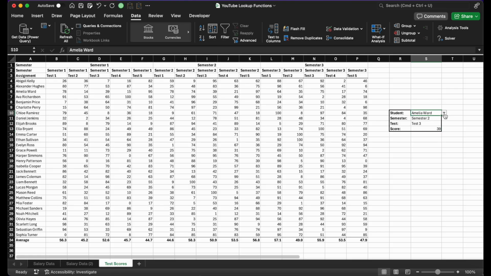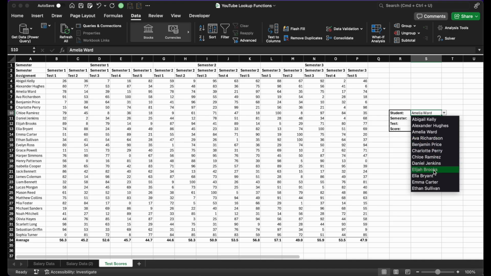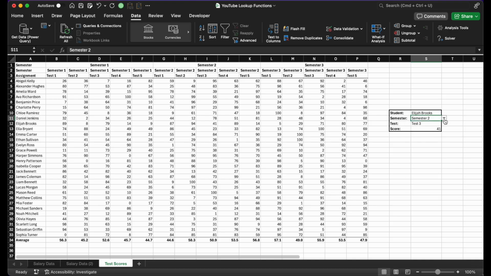So, if we want to test if this function is really working, we can select another person, perhaps Elijah Brooks. We'll look at semester 3, and we'll pick test 5. And now we have a new number, 77. So let's visually see if this is correct. So we go to Elijah Brooks, semester 3, test 5, 77. Great. So it seems like the function is working correctly.